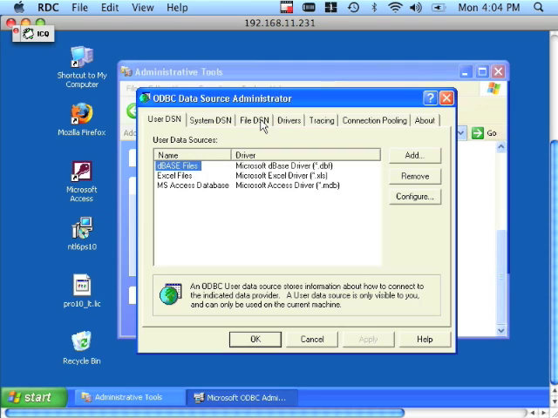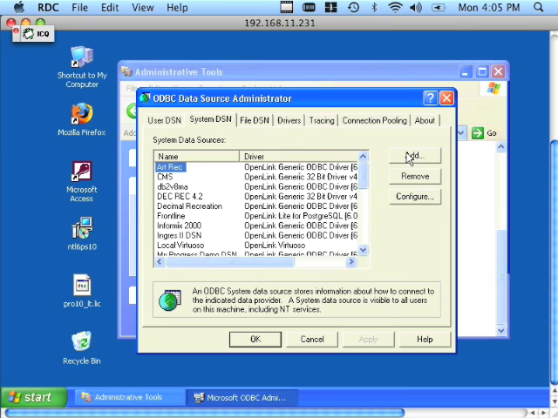Once others obtain these files, they can use the attributes contained within to create their own ODBC connections to Progress. OpenLink suggests that you always work with system DSNs whenever possible, so I'm going to demonstrate use of the System DSN tab. Click that, click Add.